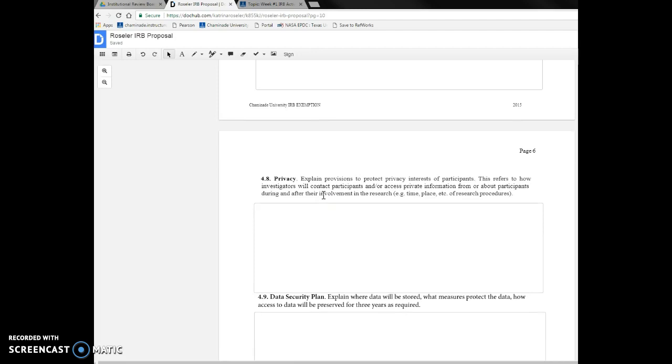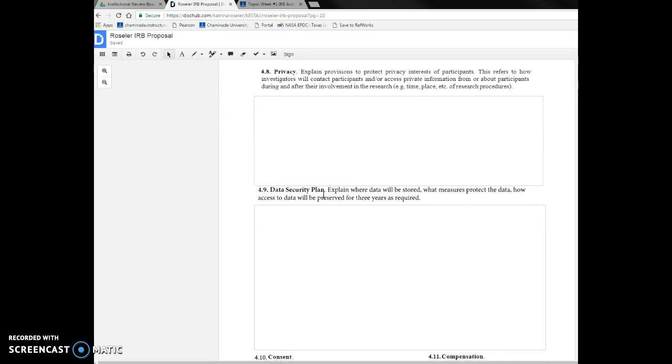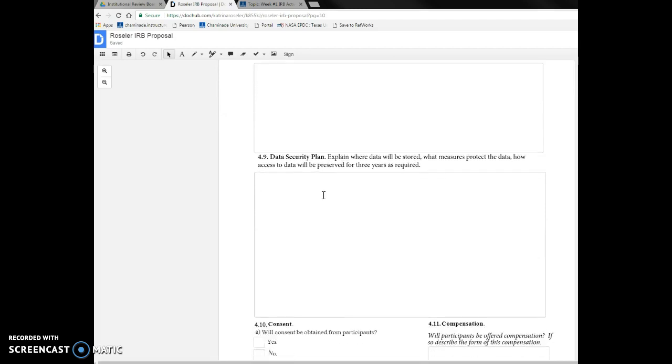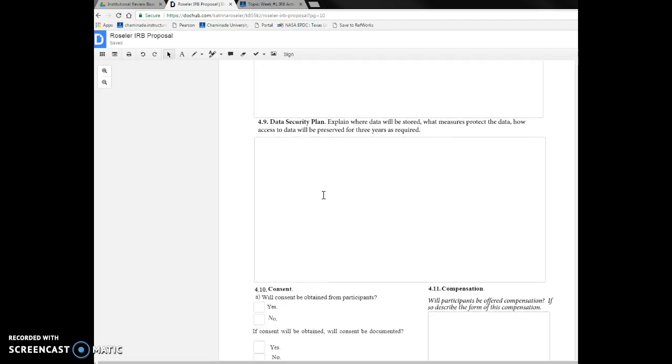Okay, so if students are sharing information with you in their responses, how are you going to keep that information private from the other participants or from other people? Additionally, data security. So if you are going to collect information in surveys, either electronic or paper and pencil, where are you going to put this information and how are you going to make sure that other people don't have access to it?